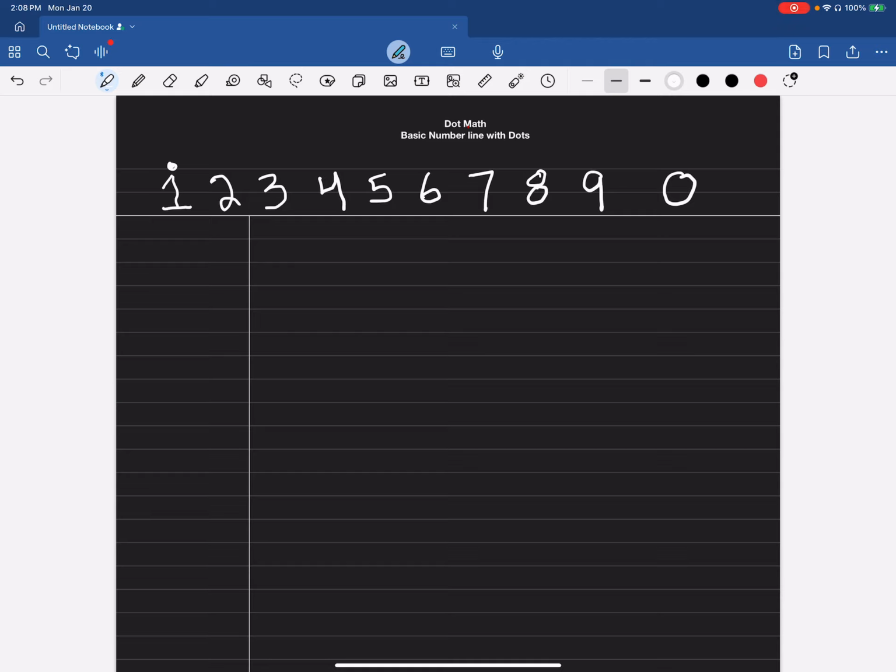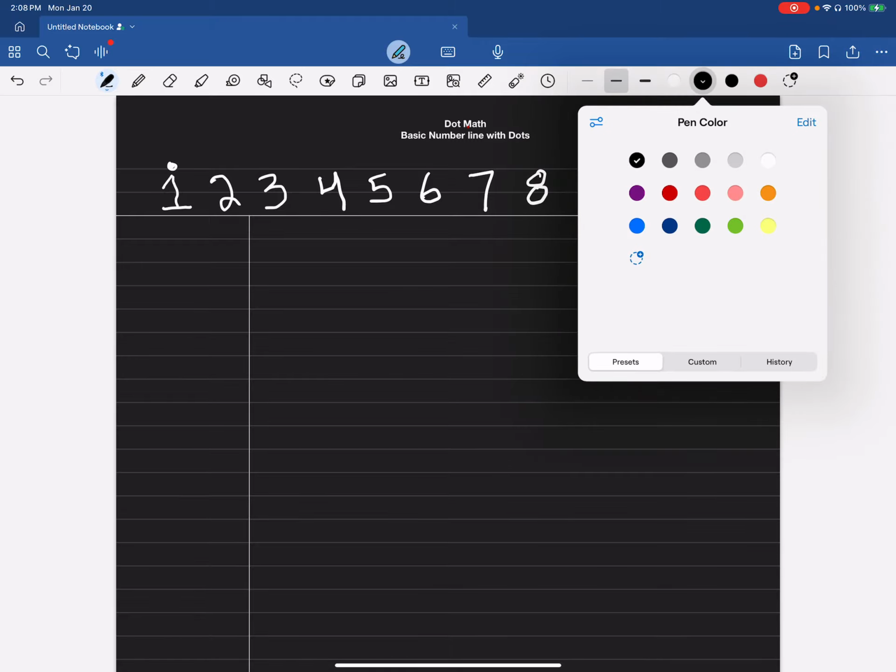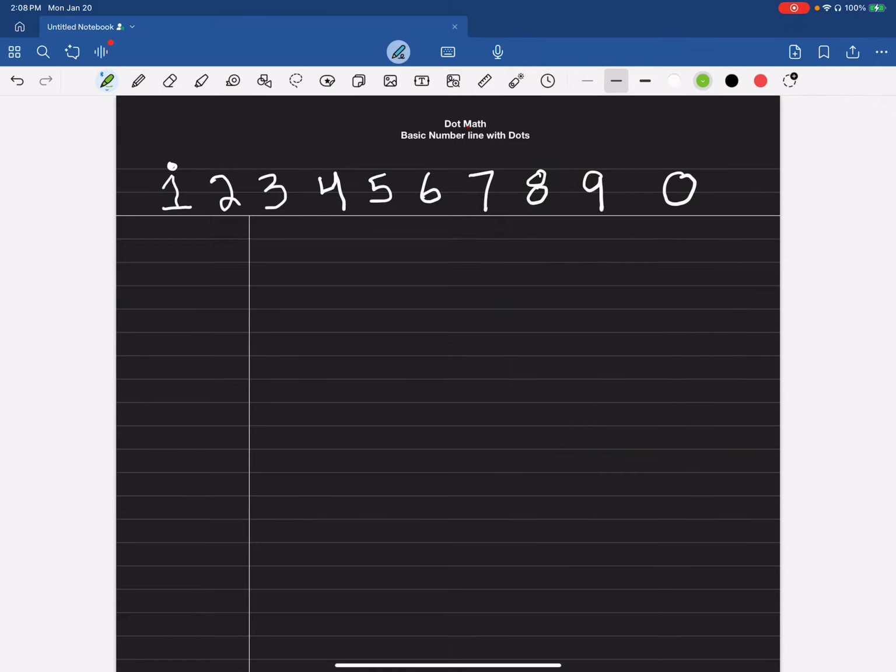Now, let's change our color here, see if we can actually do that. And let's talk about the dot math. With dot math, every number has a series of dots. For 1, I always put a dot at the top. So at the very top of the 1, you can see there's a dot.